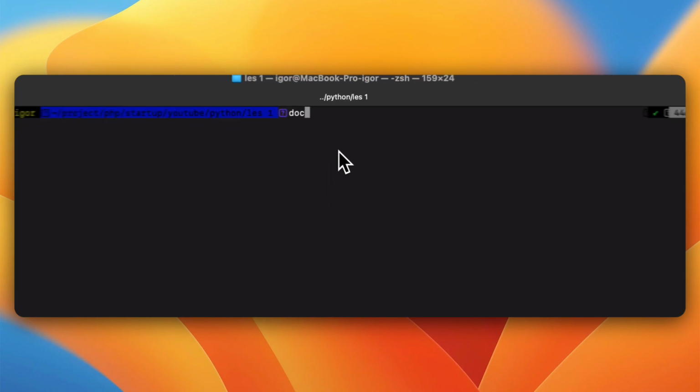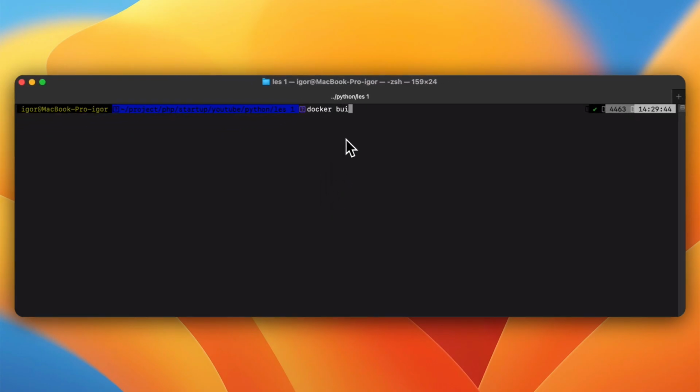Time to bake our code into a beautiful Docker image. No cache because we live dangerously. Dash t pyapp:prod. Dash t, that's the name of our newborn baby image.